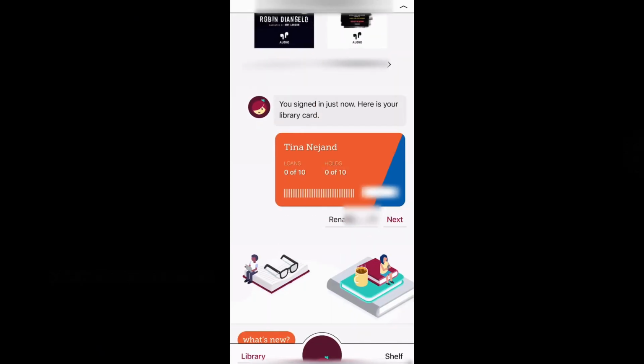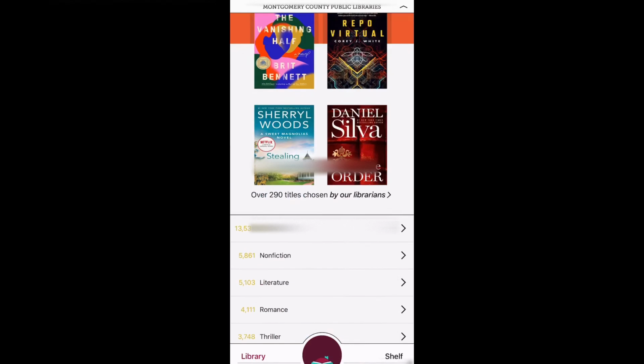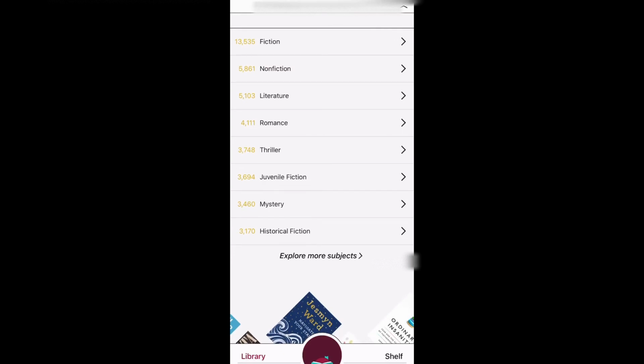So I've now signed in to Libby with my library card information, and I now have access to all of the ebooks and audiobooks that my library has to offer online. So if you scroll down to the bottom, you're going to see the different categories that you can choose from. So I'm going to choose fiction.